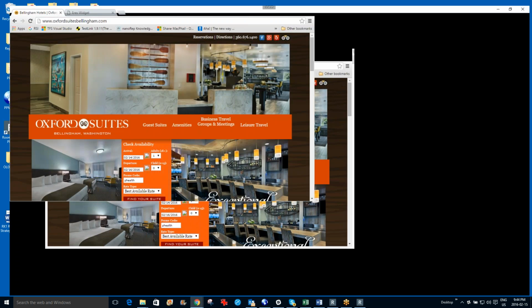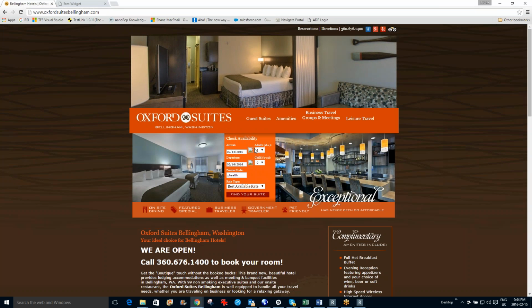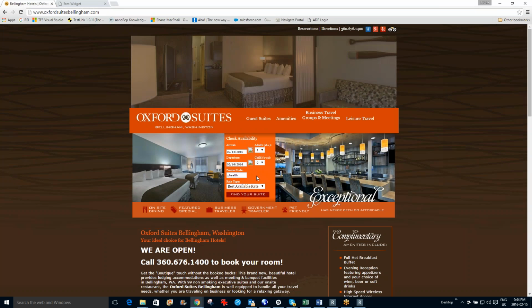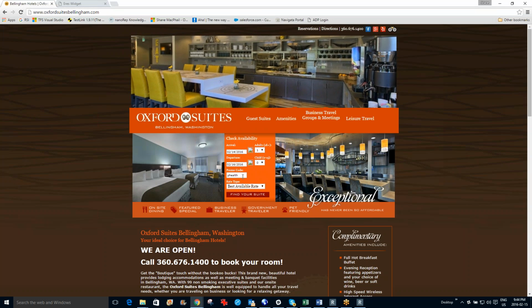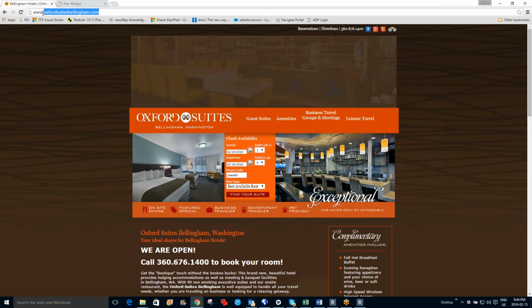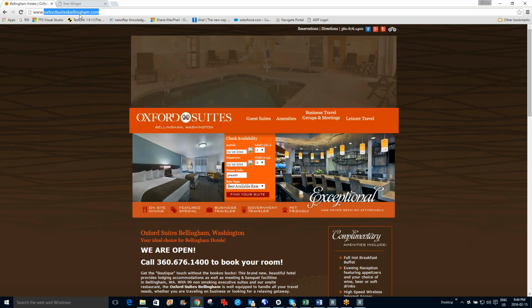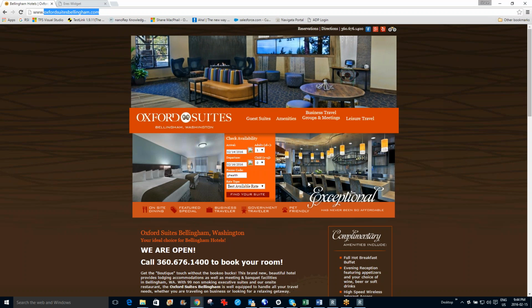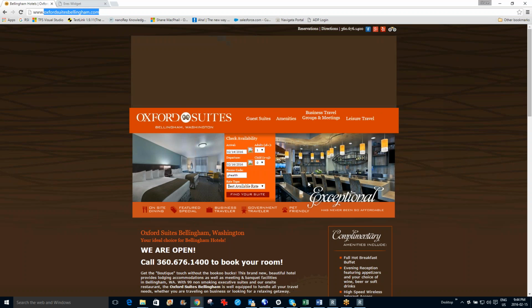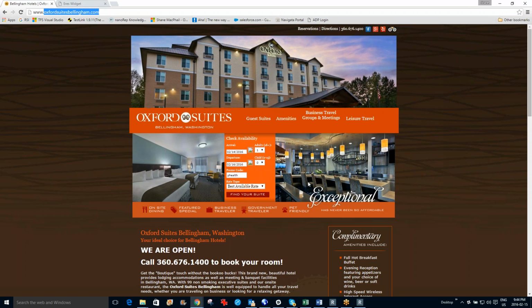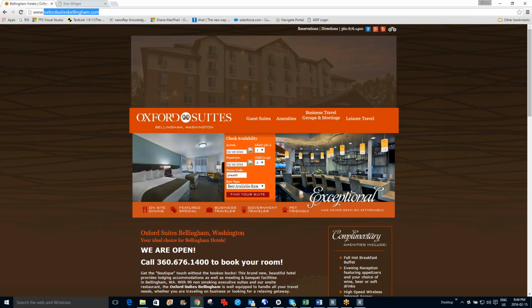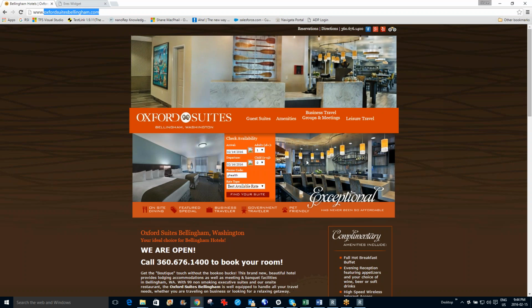Oxford has their own website and their own widget that they had someone build. And if you want to go to this website, Oxford Suites Bellingham, then you might even be able to look at the code because that's what Rodrigo did. He looked at the HTML and the Java and the code to figure out what was going on.